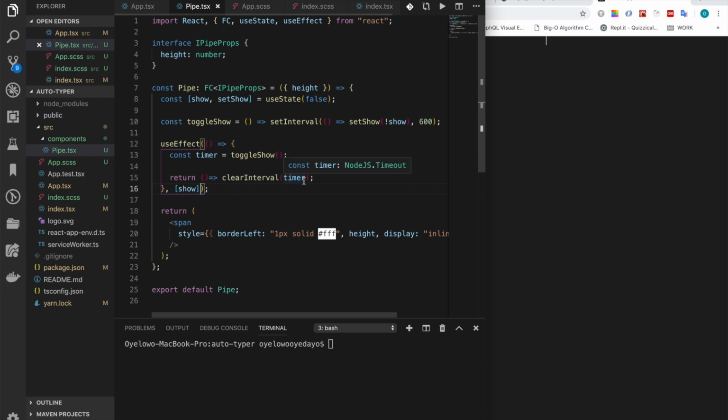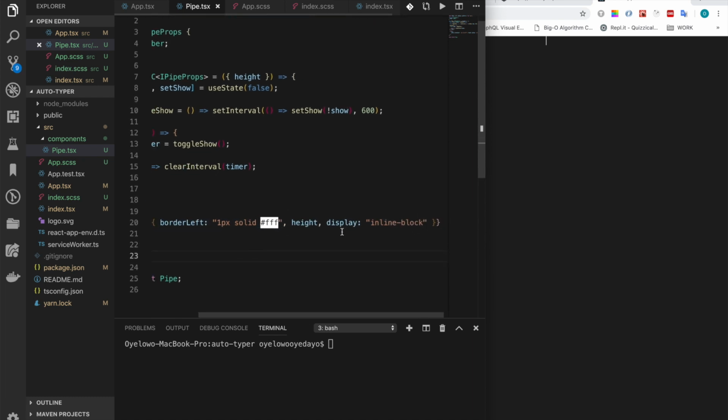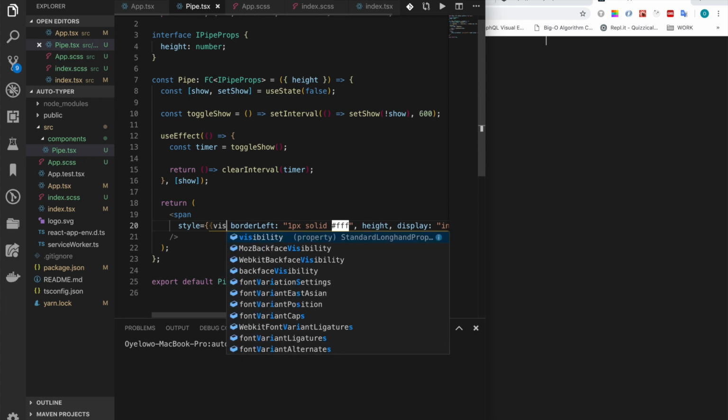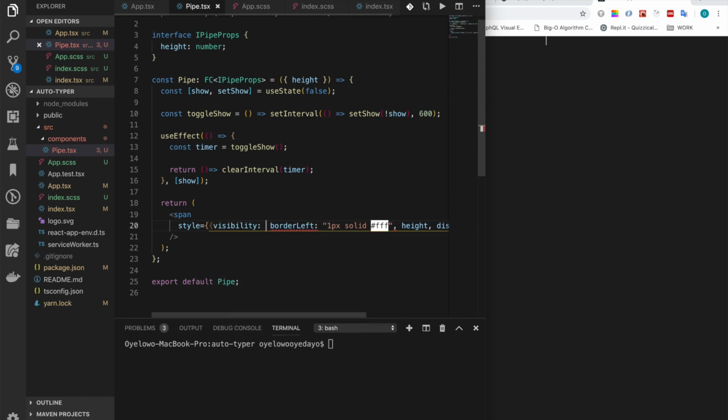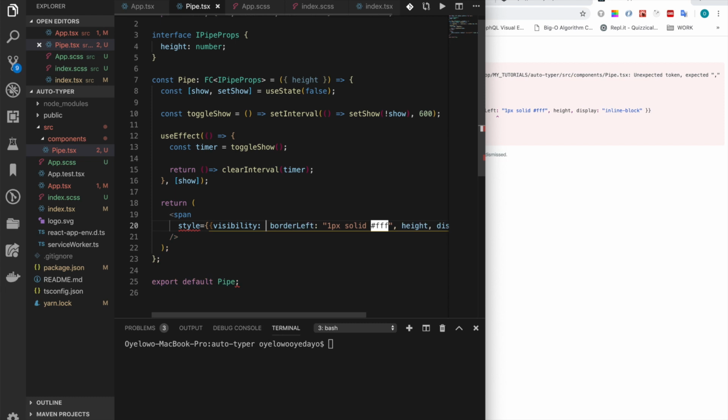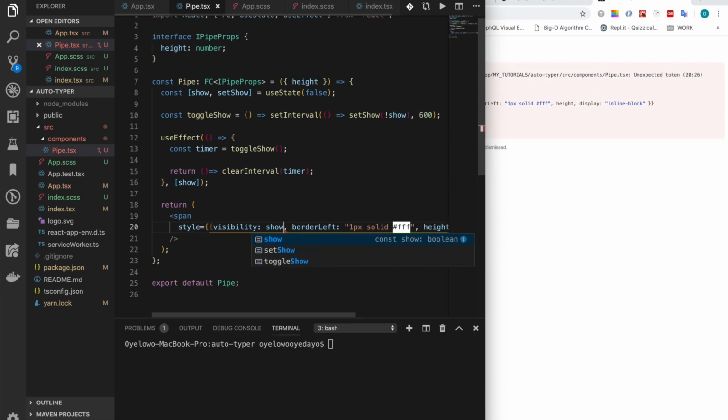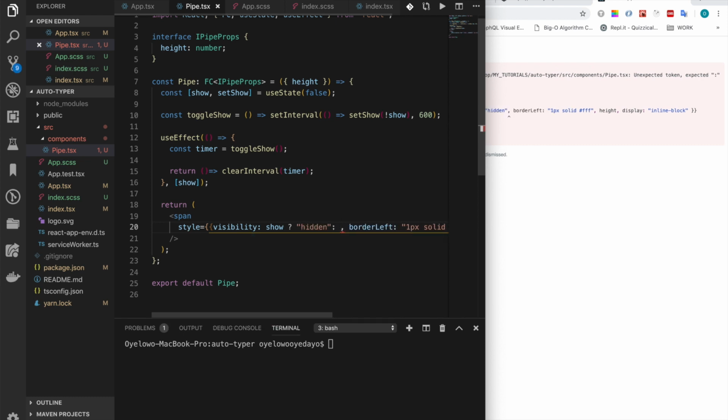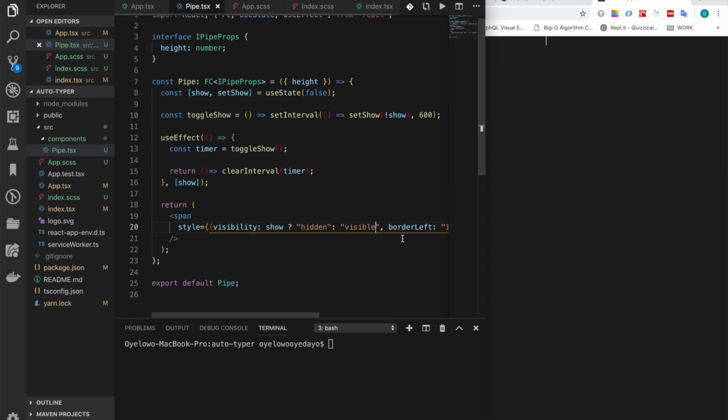So now I have the timer here, and it's setting this to show or not show. One thing we could do here is also add a property to this, and the property I'm going to add is visibility. Here we want to show if it's off or on. So if it's show, then hidden. Otherwise it should be visible. Okay, so that's exactly what we want.